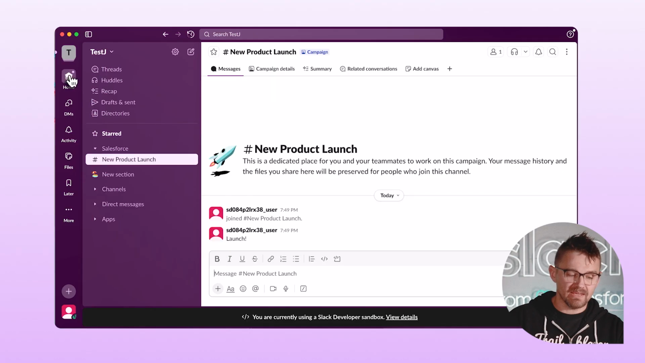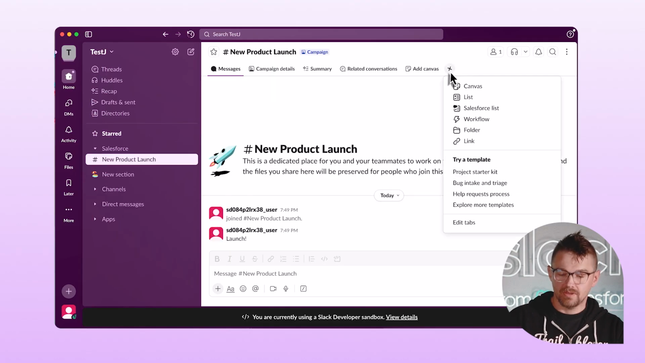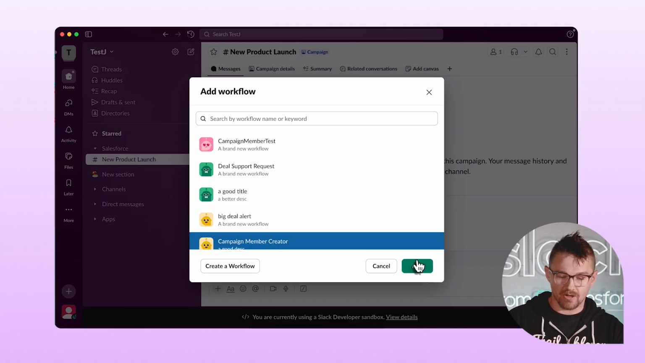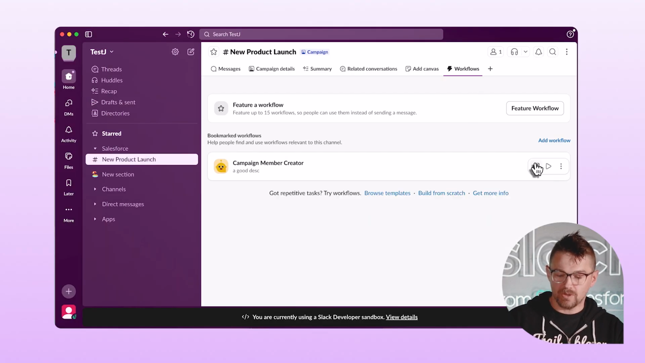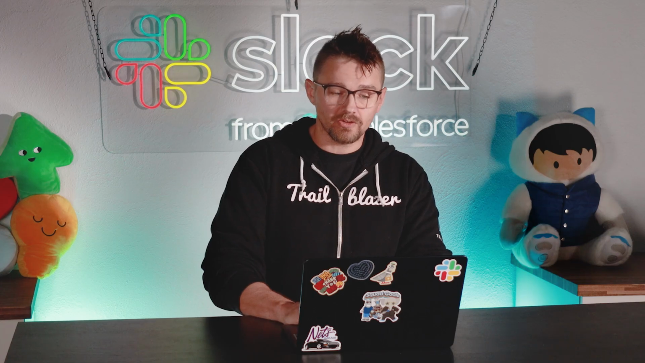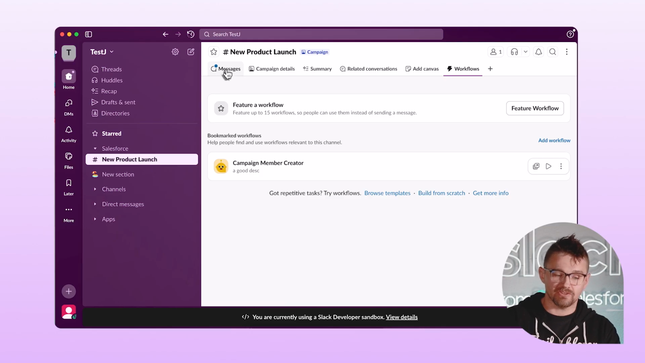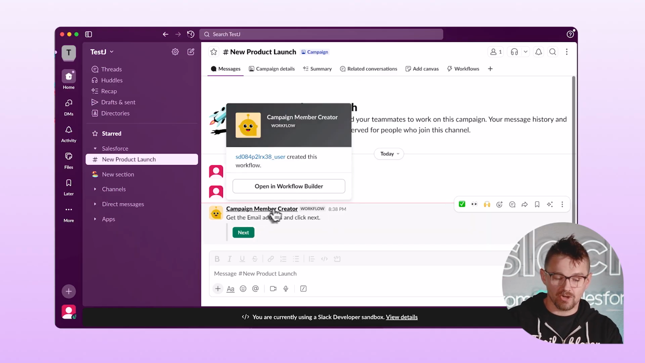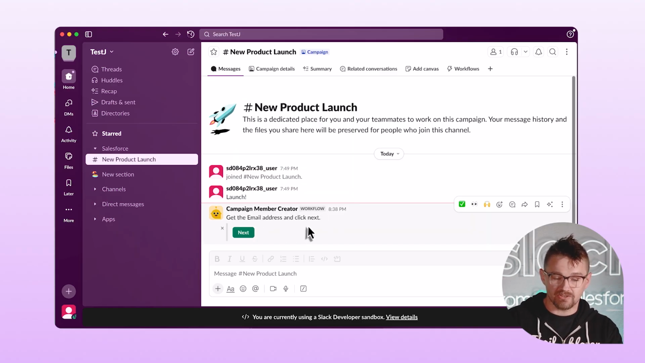If I go back into my channel and I go look for my workflow, this Campaign Member Creator, and we add this, we can now run our workflow from the channel. Well, so far so good. I can see there's an unread message, so we'll go back to the Messages tab. And I show here the Campaign Member Creator said get the email address and click Next.